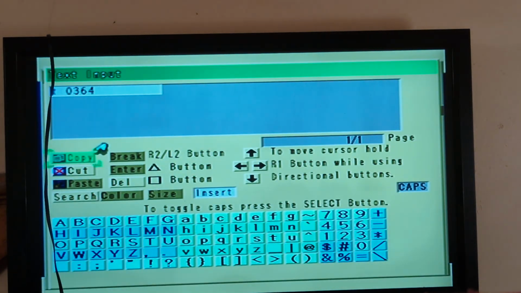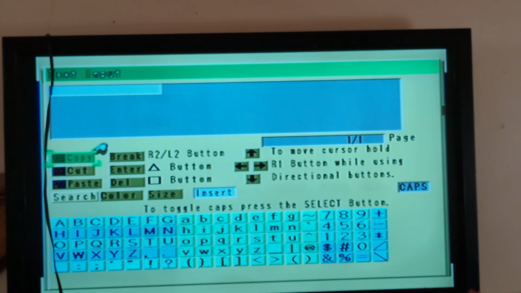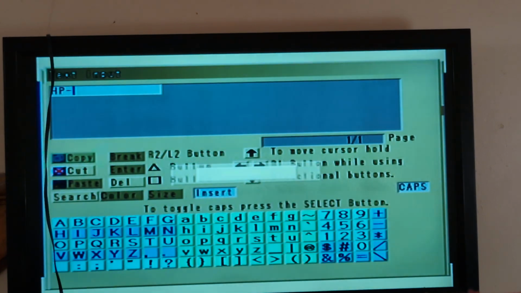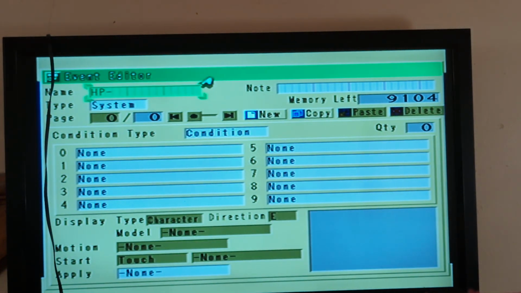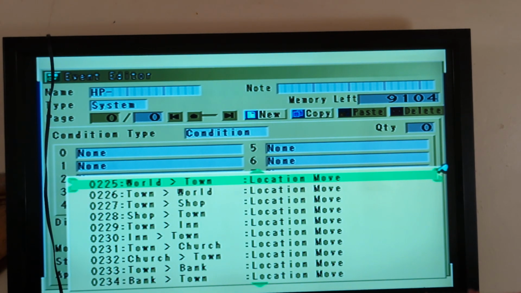Now we're going to create a new data, and call this HP minus, and leave that, and go to system. Now, this is basically for data plugin for game functions like direct effect, indirect effect.